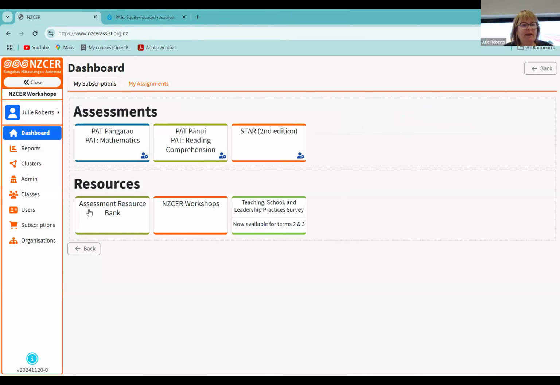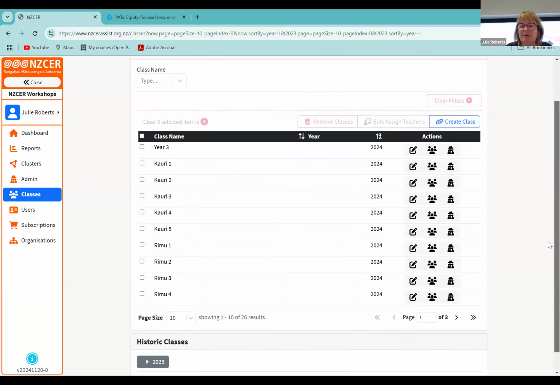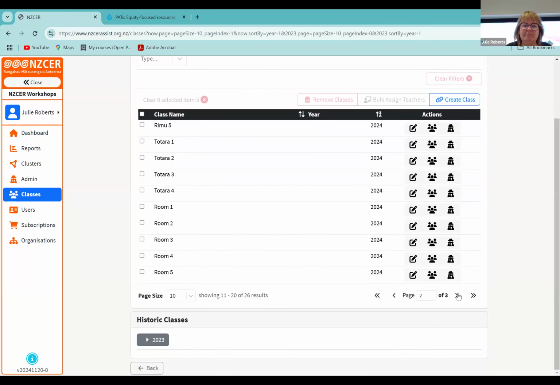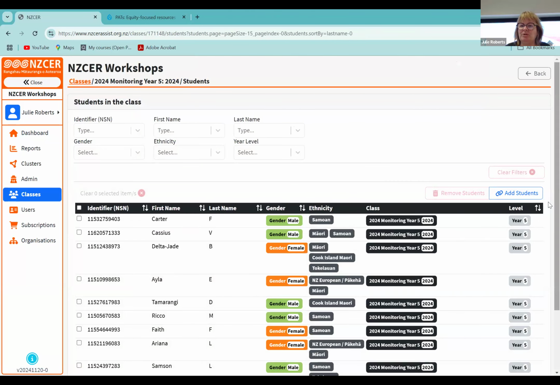The other thing I talked about was setting up a monitoring group. So you go to classes and you can create a group here just by creating a group. But I've already set up a group called Monitoring Year 5s. So here's my 2024 Monitoring Year 5s. I've added them as a group within the classes function here. And then I can just add the students I want to be monitoring closely.